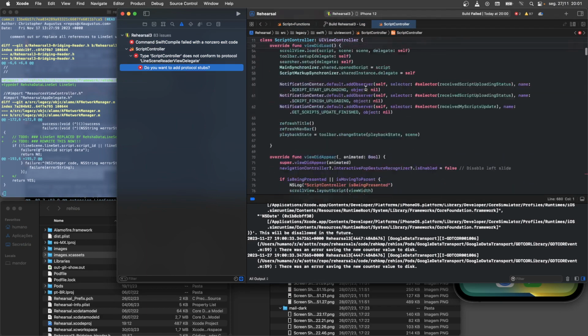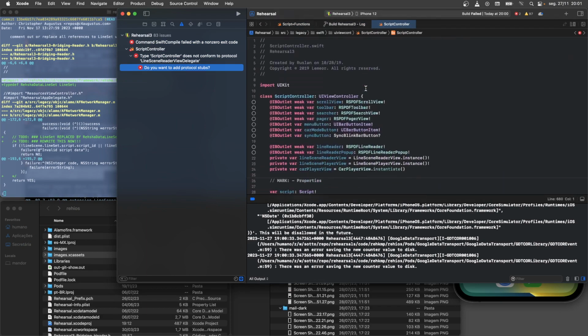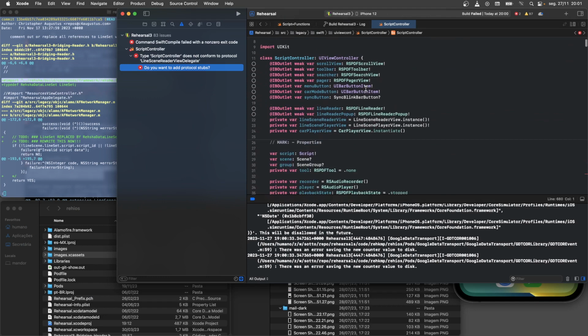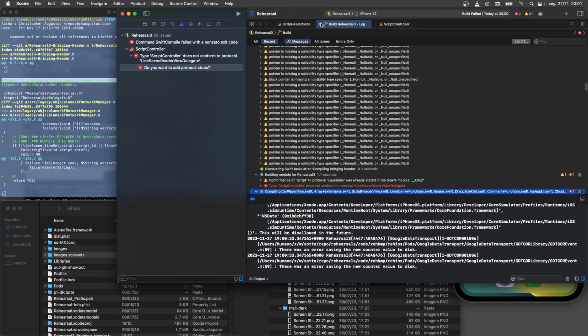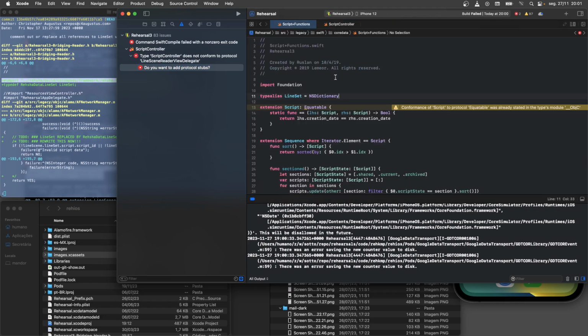Thanks. No help at all. Your compiler sucks. No idea. Just conformance to protocol was already stated in the type. This is the problem with this hybrid Objective-C. This is throwing it off.